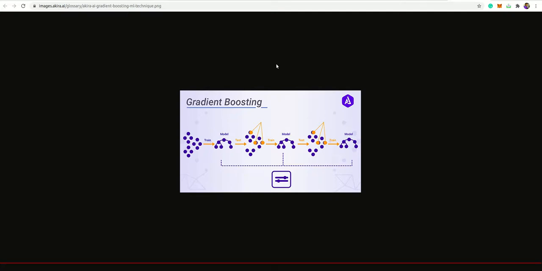Gradient boosting algorithm is a very useful algorithm, mainly in ML competitions, because most of the time it gives better or the highest accuracy as compared to other algorithms.